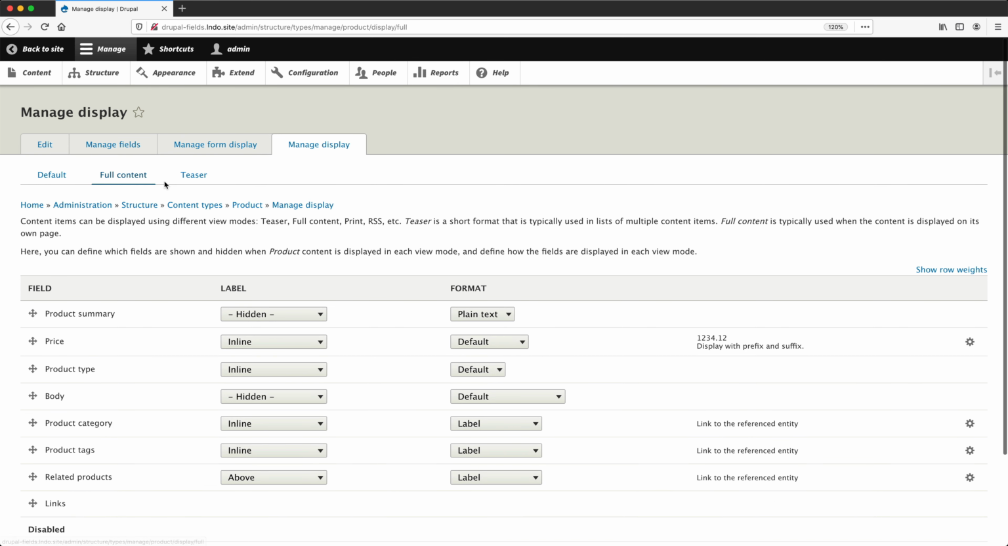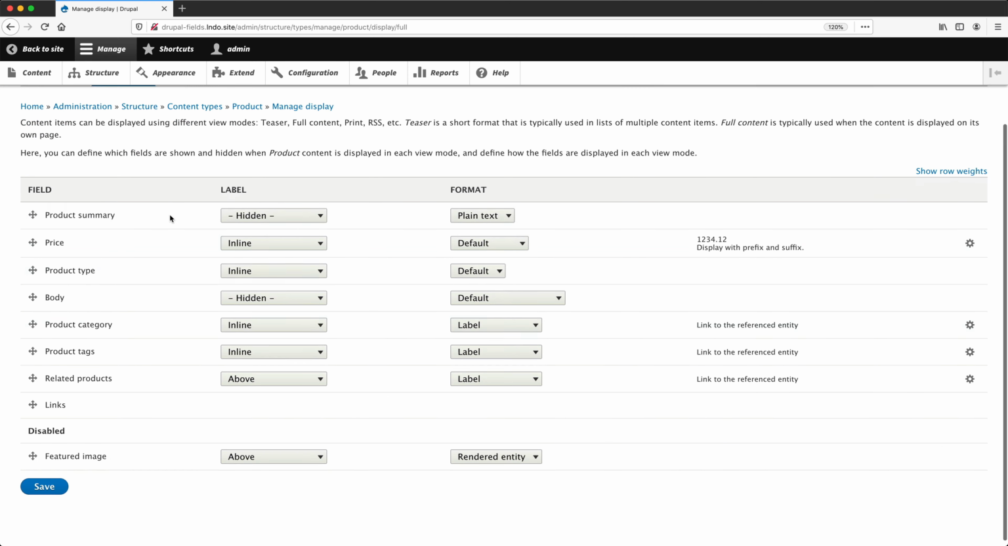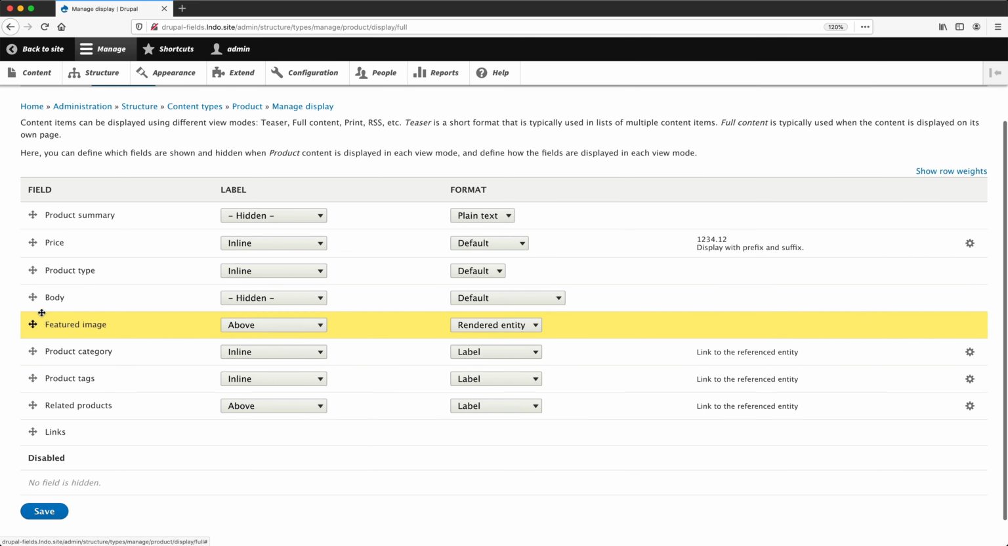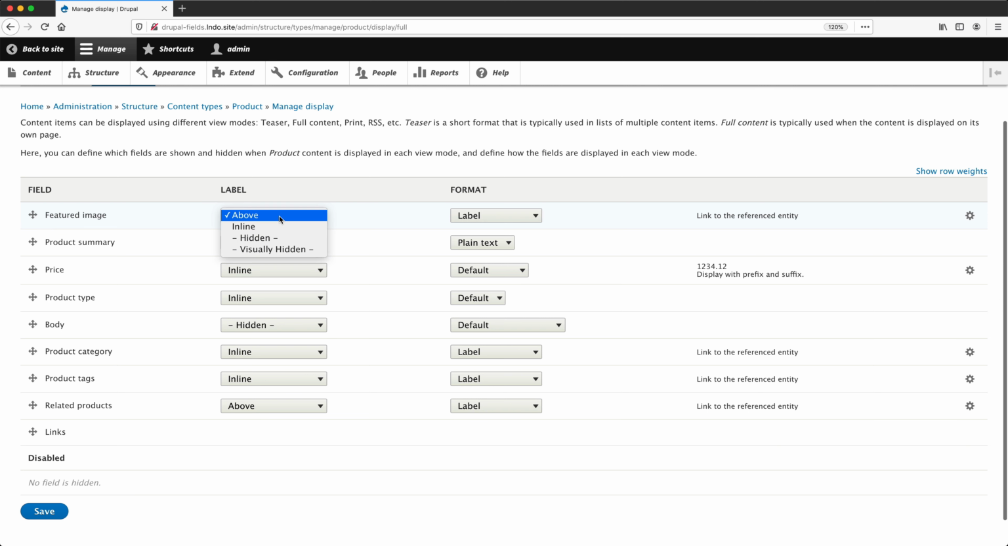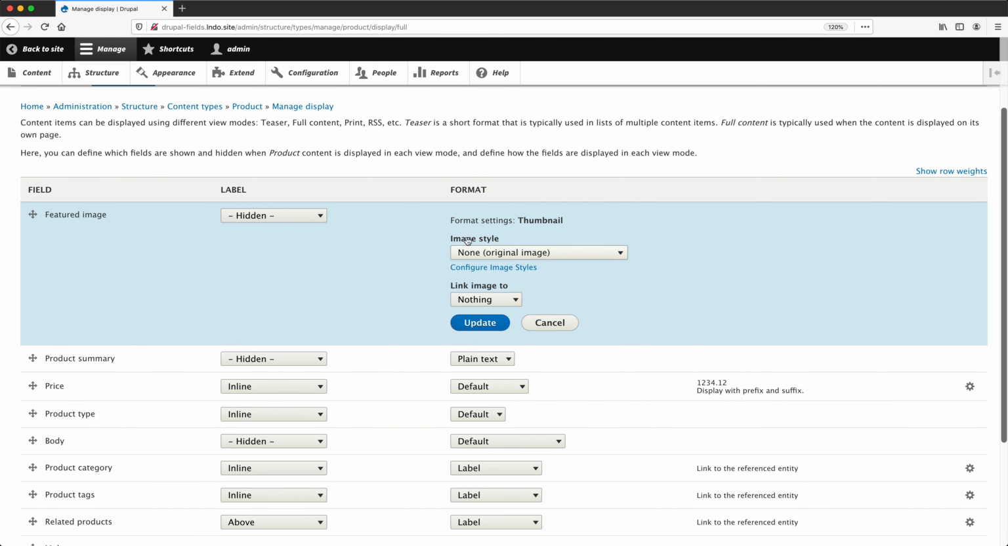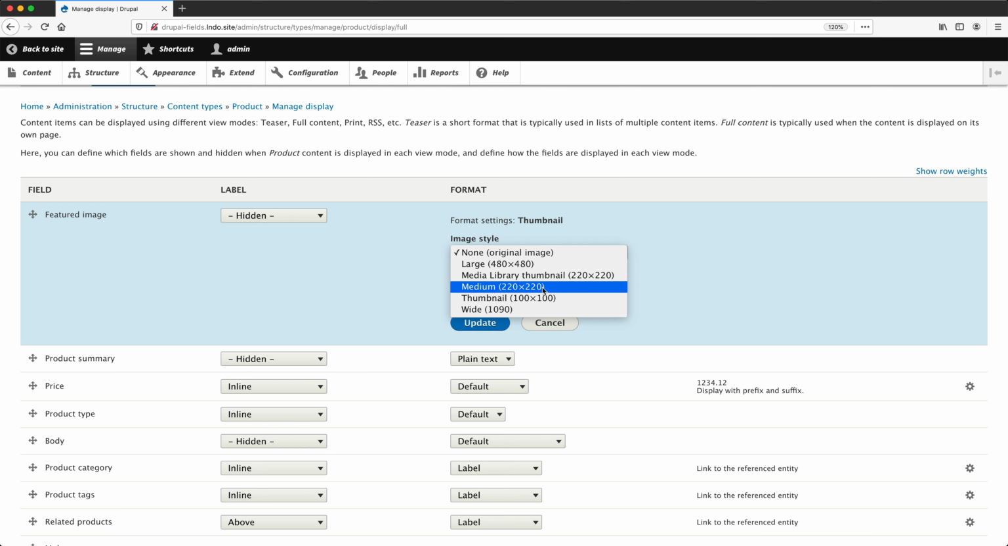Then click on Manage Display, and then Full Content, because remember we enabled the Full Content View mode. Then scroll down and move Featured Image all the way to the top, and then change the label to Hidden, and the formatter should be Thumbnail, and then click on the cogwheel and change image style to medium 220 by 220.